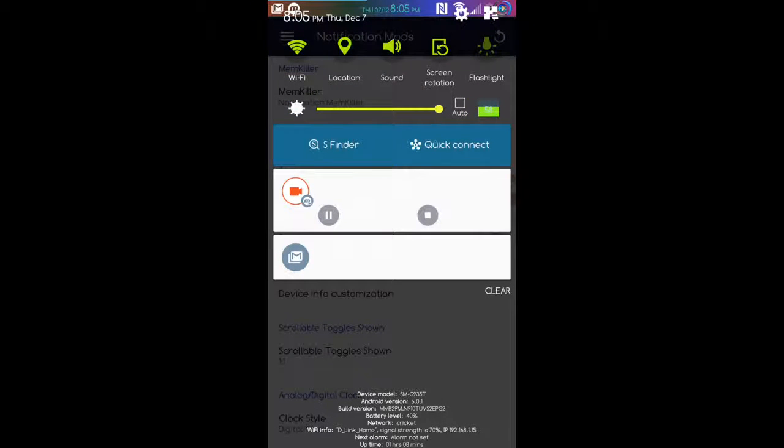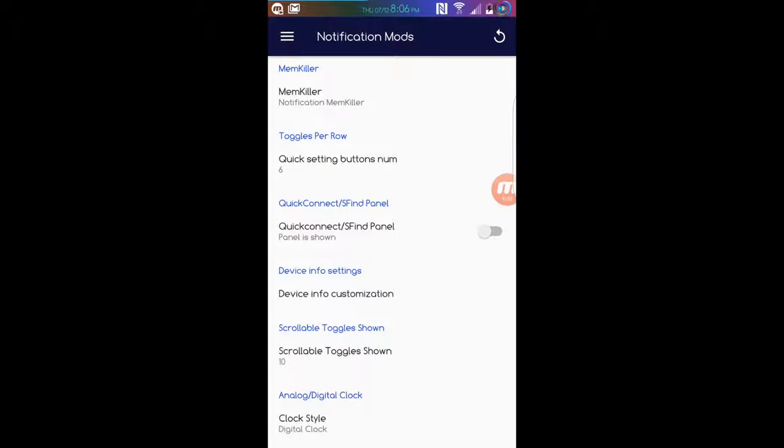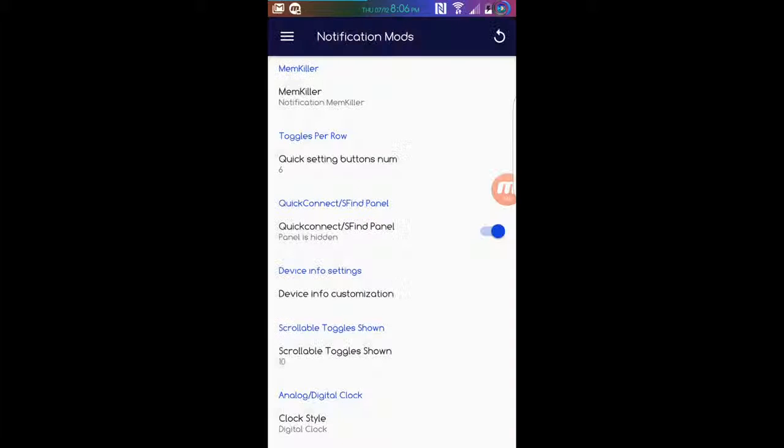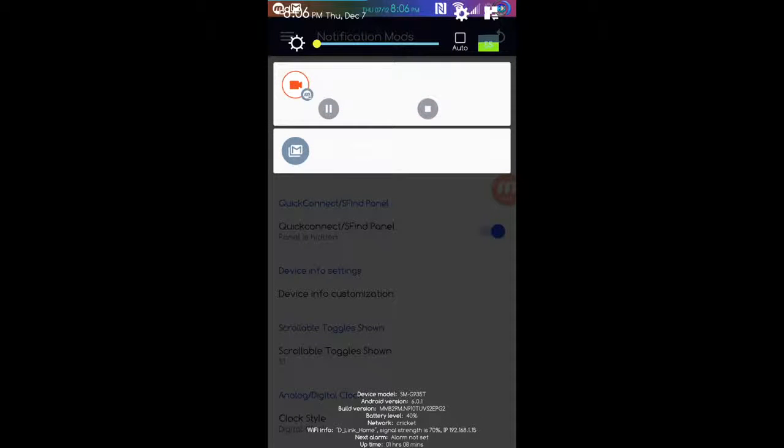Let's say if you have a Samsung smart TV and you want to connect to it, then you use the quick connect, and then connect to your Samsung smart TV using these. And if you don't want to use them and it looks ugly or you don't like it, you can disable it. So it is gone.